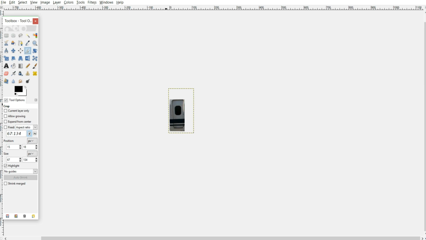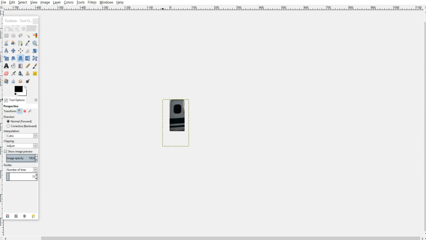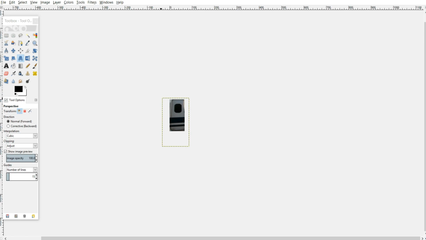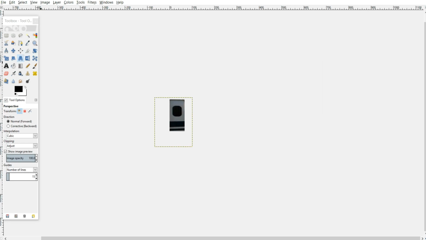Now I'm going to use the crop tool again to get rid of the excess. And I'm going to use the perspective tool again to perfect this. And now once again I'm going to use the crop tool to get rid of the excess.